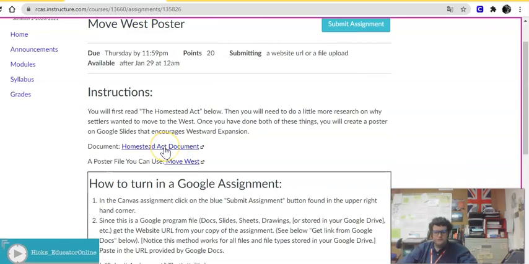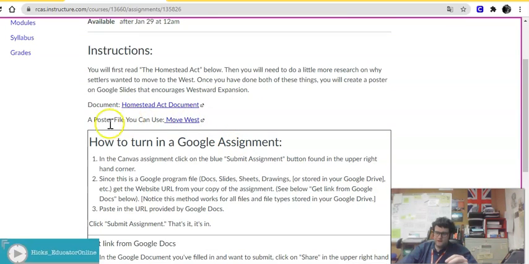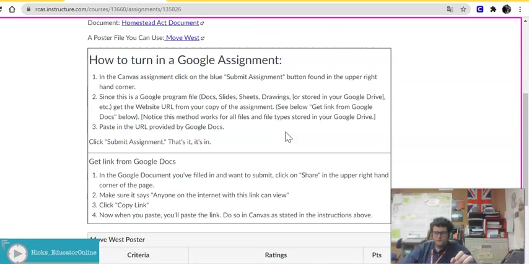There's a resource here, the Homestead Act document, and it goes into what the Homestead Act is. One of the main reasons people came west, one of the big reasons. You can use this poster file provided here, or you can use some other thing. I'm not too picky about the file format you use, as long as it's relatively common, like a PNG, JPEG, a slide, a PowerPoint, or a PDF would work as well. What I'm really more interested in is fulfilling the requirements of the rubric.